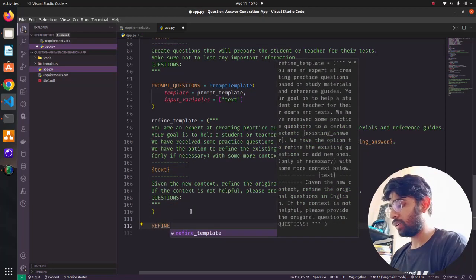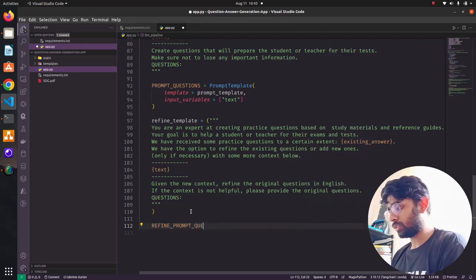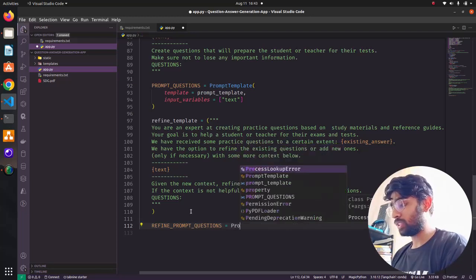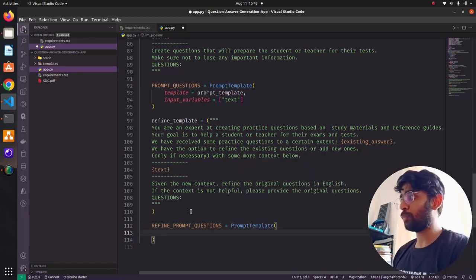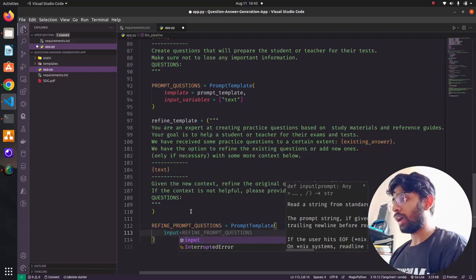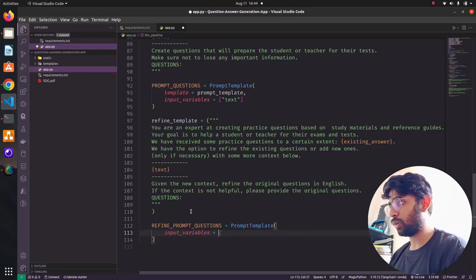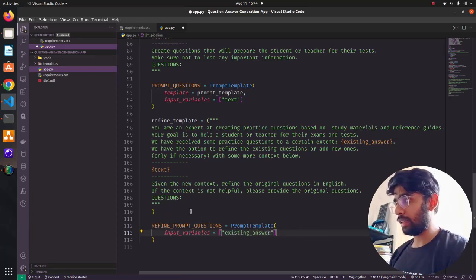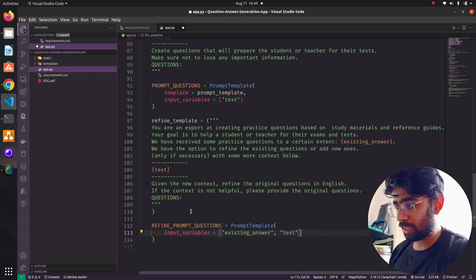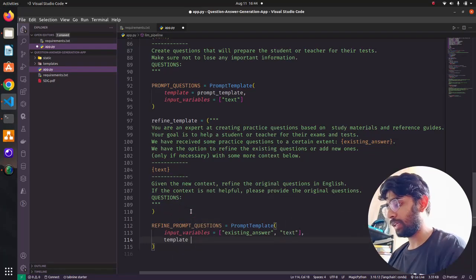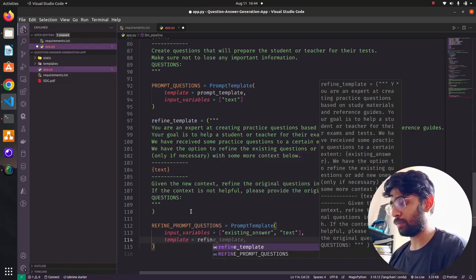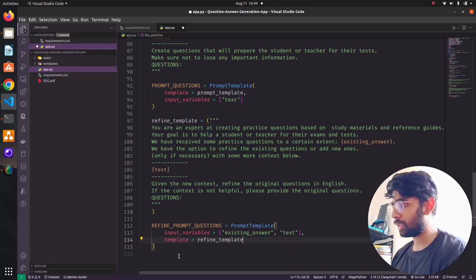So let me call it refine prompt questions. And in this refine prompt questions, I'm going to again use prompt template here. In this prompt template, we're going to pass a few things. The first thing is input variables. In input variables, I'm going to pass existing answer, and in this I'm also going to have text. So let me just do text, and after that I'm going to pass template, and in this template I'm going to use refine template, the variable that we have defined on line number 97.